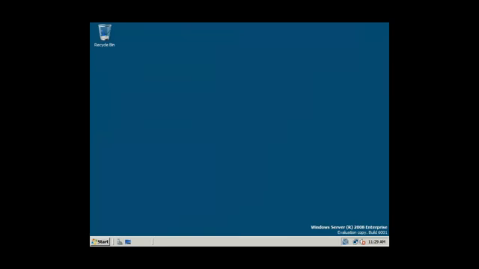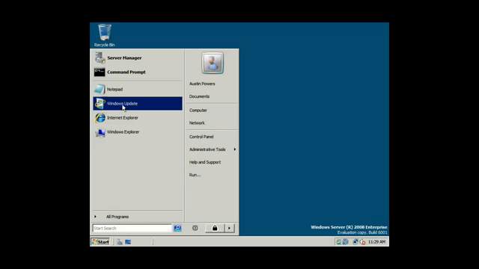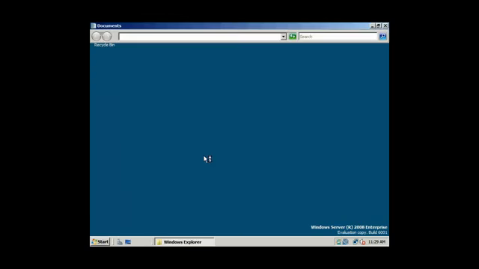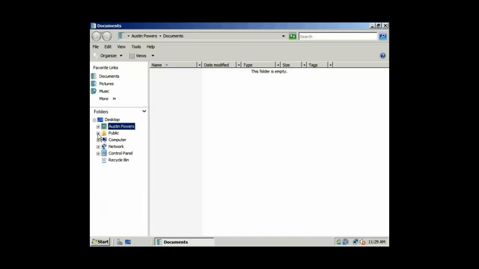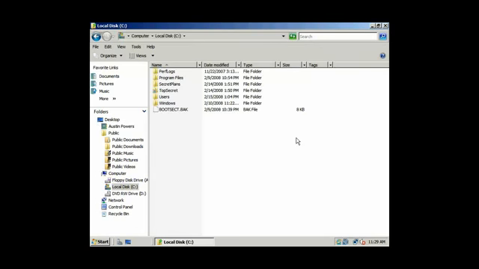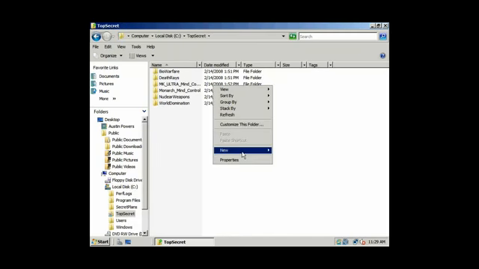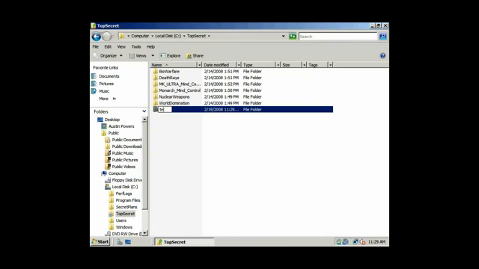Now I want to access that folder, and we'll see if we can create objects. So again, we'll go to Top Secret, and let's see if we can make a folder. Yes, we have local access, so I just made a folder called test.